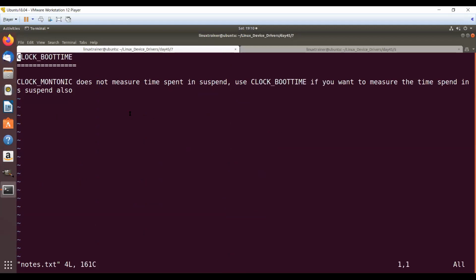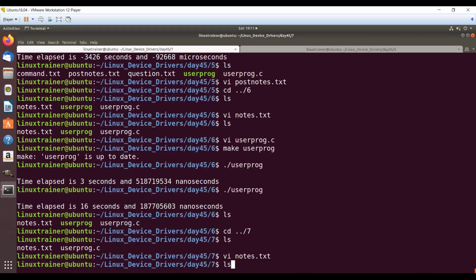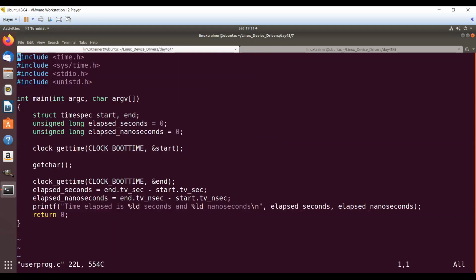The difference between CLOCK_MONOTONIC and CLOCK_BOOTTIME is that CLOCK_MONOTONIC does not measure time spent in suspend. So if you want to measure time spent in suspend, when your system is suspended, you can use CLOCK_BOOTTIME. This also includes the time spent by your program or the function in the suspend state. So let's see an example of this.